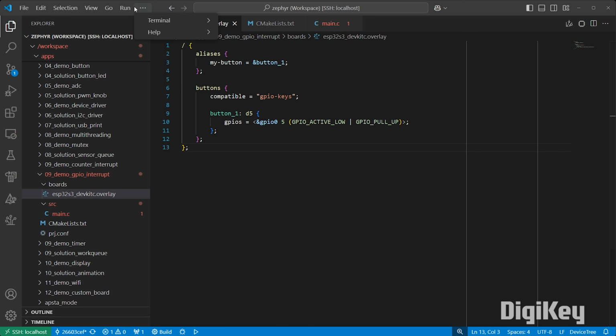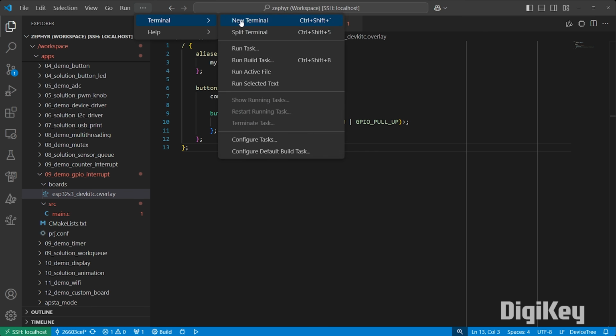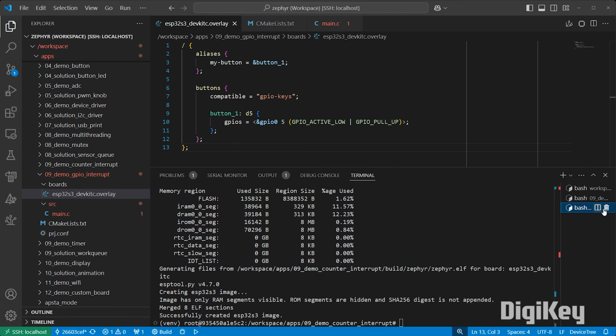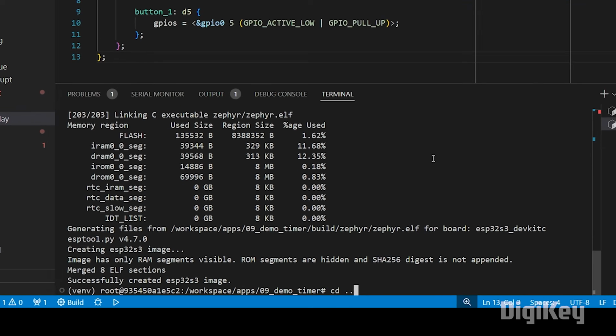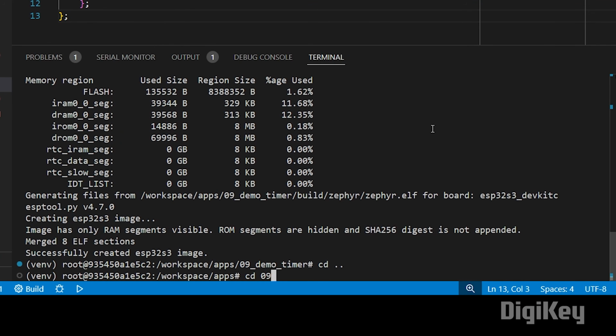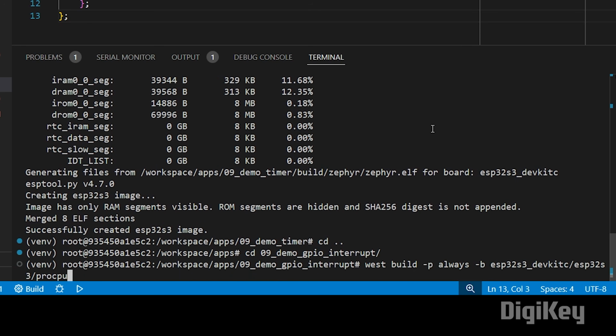With that in mind, let's bring up our terminal. I keep starting new terminals, but the reality is I can go back to one of these previous ones. Let's go out of this. Let's go to 09 demo GPIO interrupt. Let's build, and we do need to pass in that device overlay, which is the DTC overlay file.